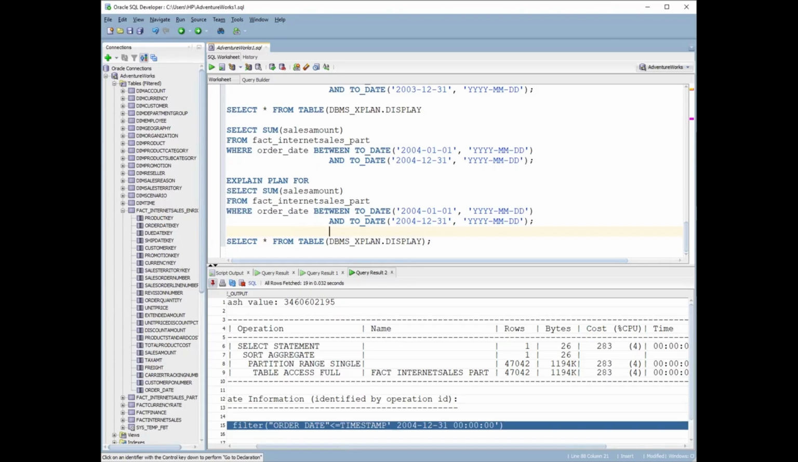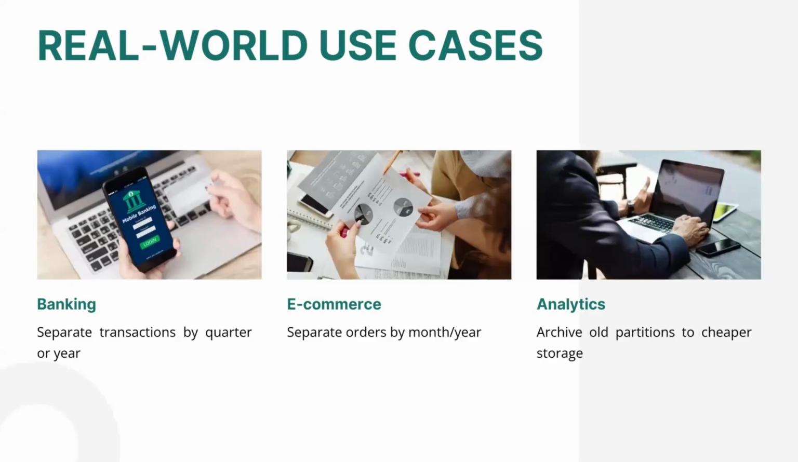So yeah, that's a bit about the way Oracle partitions data, or range partitioning in this context, since we dwelt on range partitioning today. Some real world cases of partitioning: in banking systems, we can separate transactions by quarter or by year. In e-commerce systems, we can separate orders by month or year. In analytics, we can archive old partitions to cheaper storage.